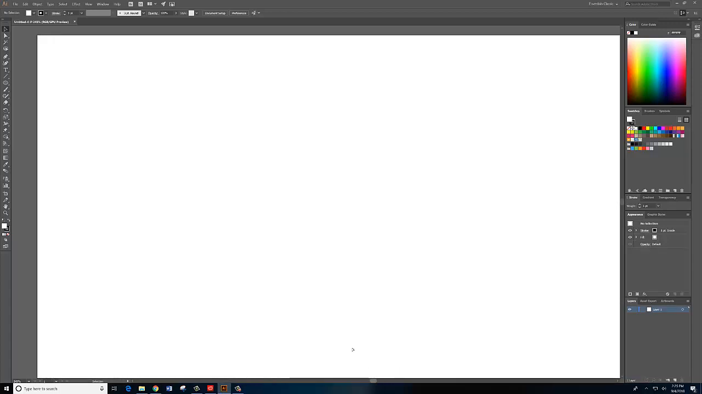Okay, so we know that this white area here is the artboard, and we are not going to create anything over in the gray because that tends to create problems when we are going to export our art. So make sure that whatever you create stays on your artboard itself and not away or on the gray.